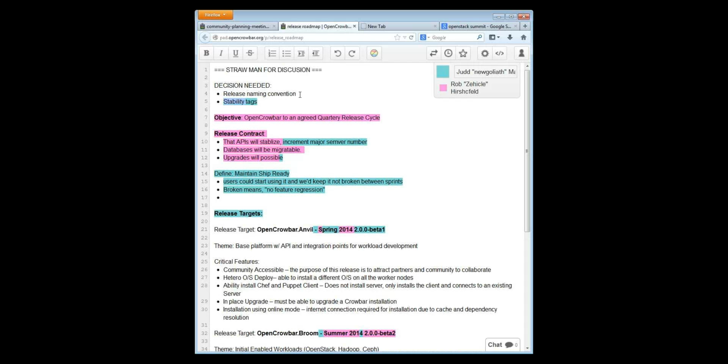I'm not sure I like the word stability, but they're milestones. They're intra milestone tags. It's really intra release tags.